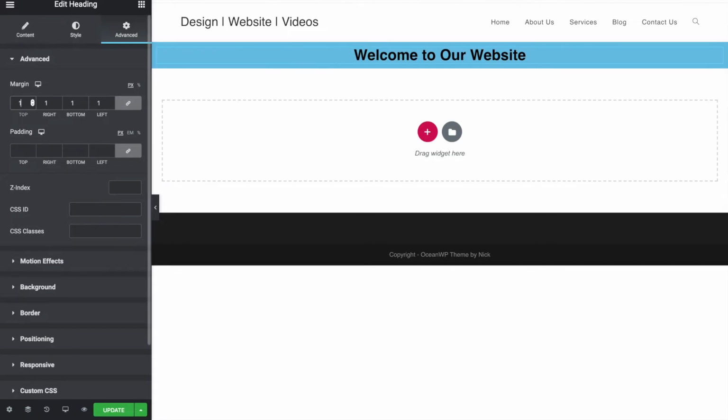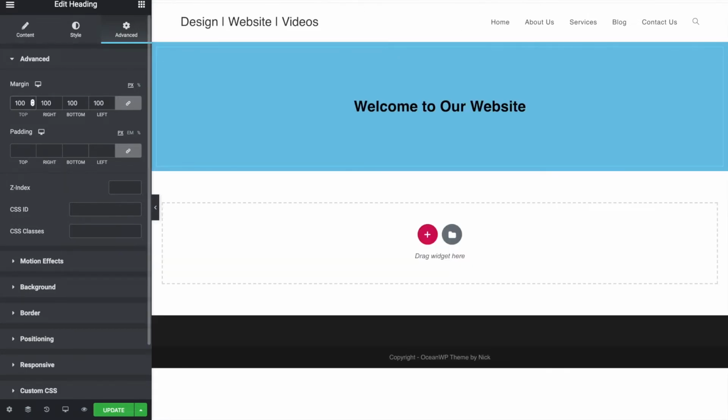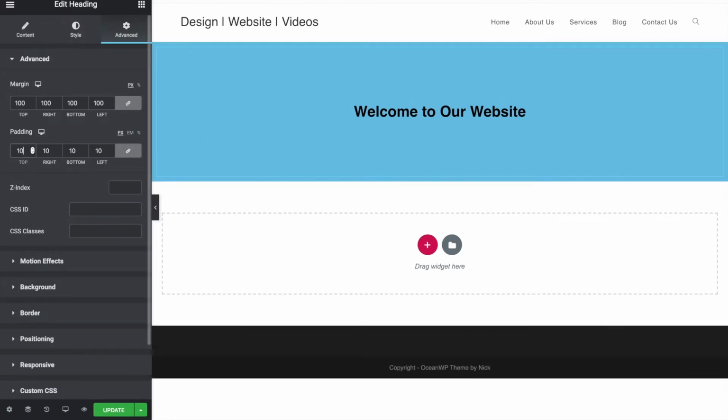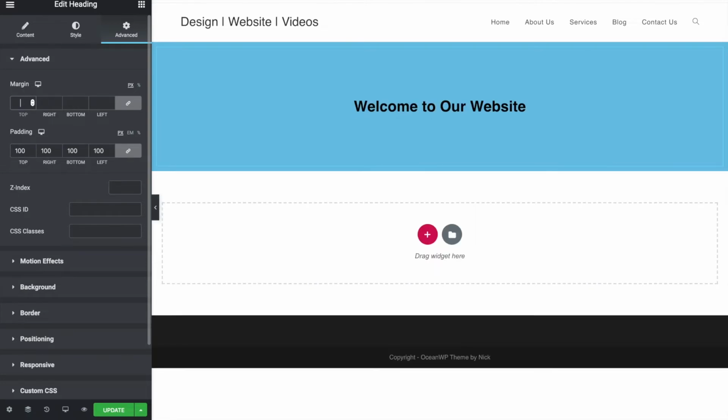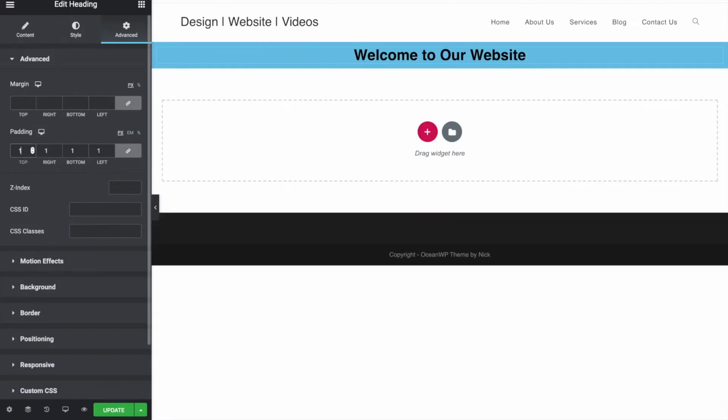So if I click here and type in 100, you can see that is the outside. See, it's the outside, and then if I were to do padding, it'd be inside. So if I go here again, 0. So basically margin is outside spacing, and then padding is inside. It won't make too much sense right now until we actually start designing more stuff, but you'll see it in just a minute once I show you more designs.